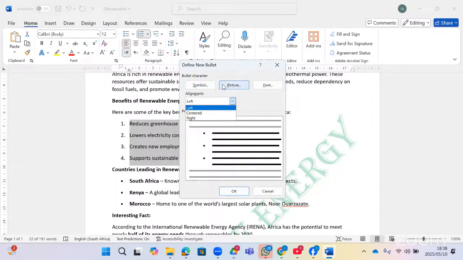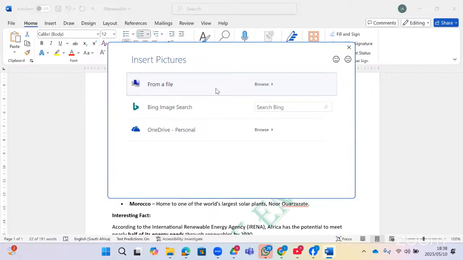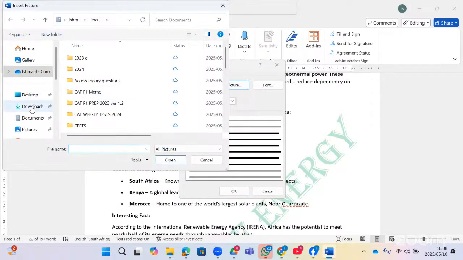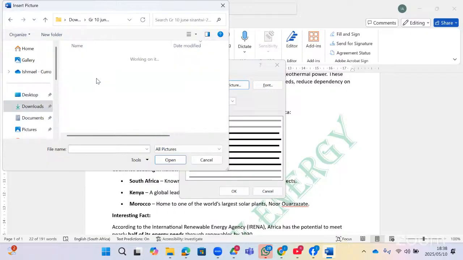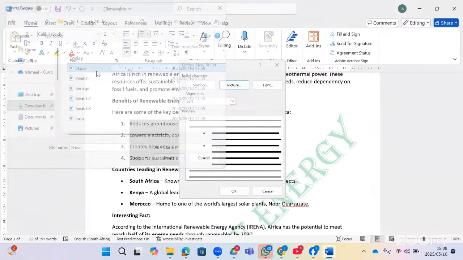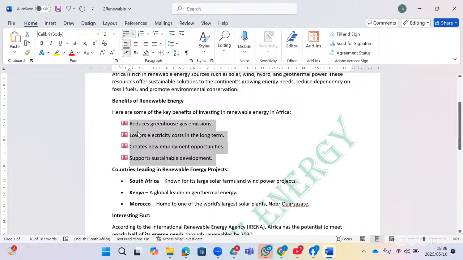Now, here the question wants us to choose a picture. So you select your picture, and then you select from file. You go and look for your file. So to-love, and then that picture will be here. Right, then you click OK. So there will be a picture bullet.